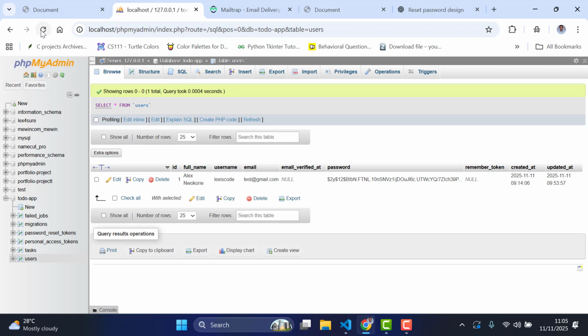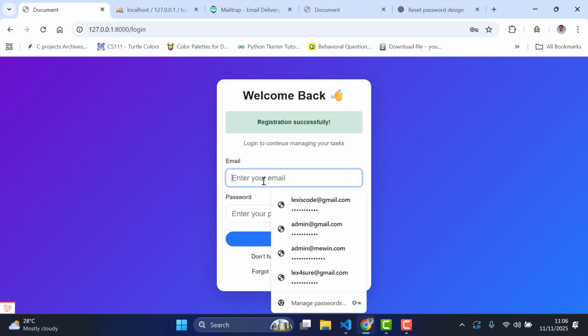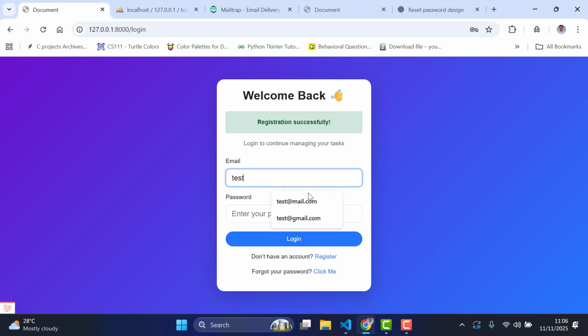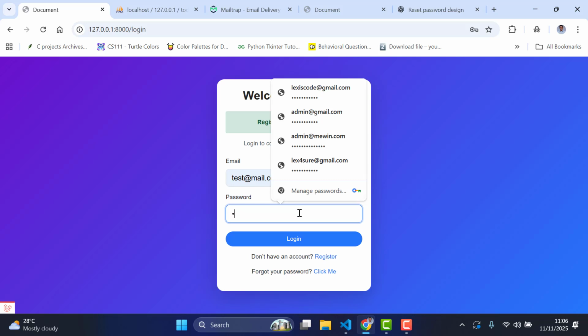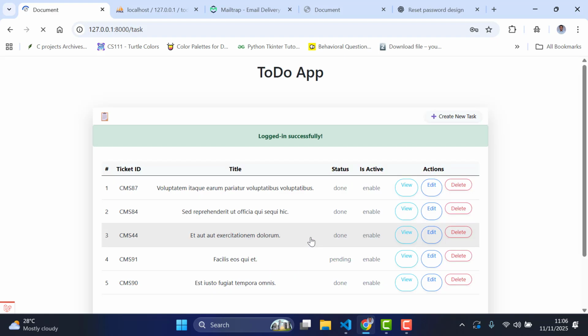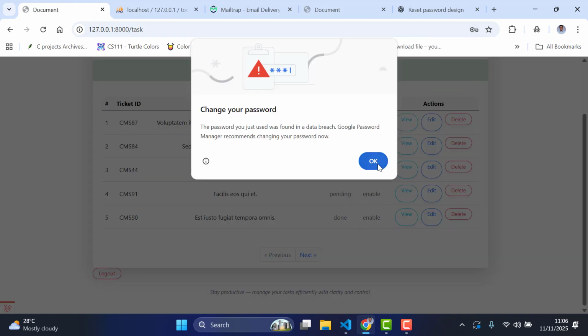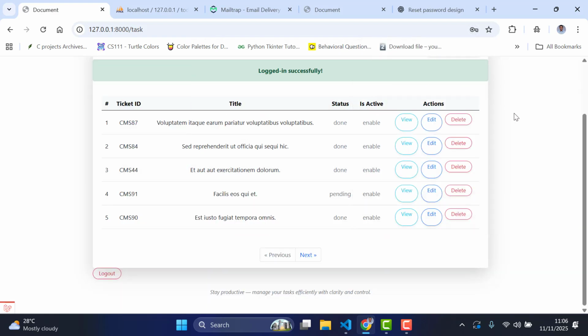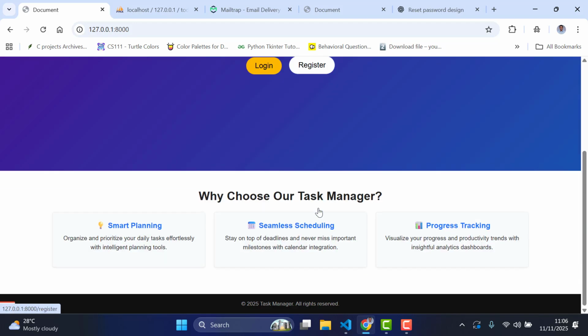So if I refresh this here, we are going to see the user. This is the one we just created just now. So we can log in with that user. Username test@mail.com, password test1234. Once we log in, everything is working fine. You can see we logged in successfully, so the user was indeed created. So let's log out, which I've just done now.